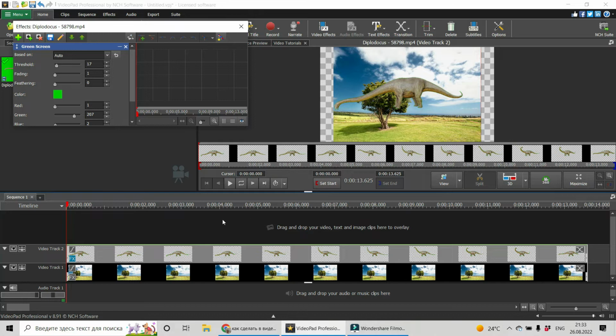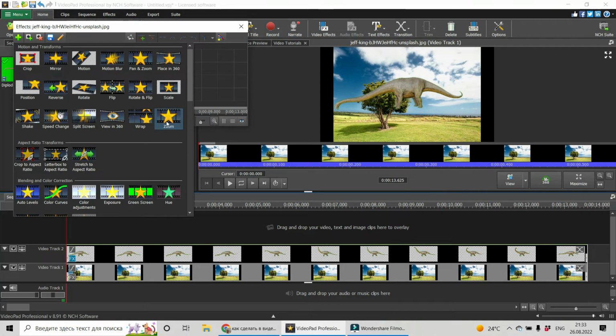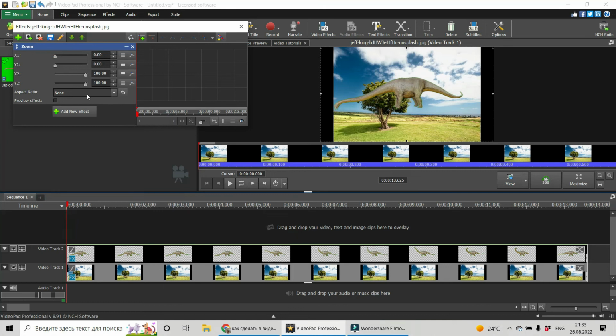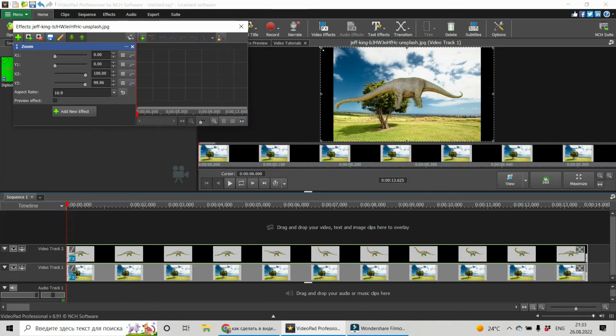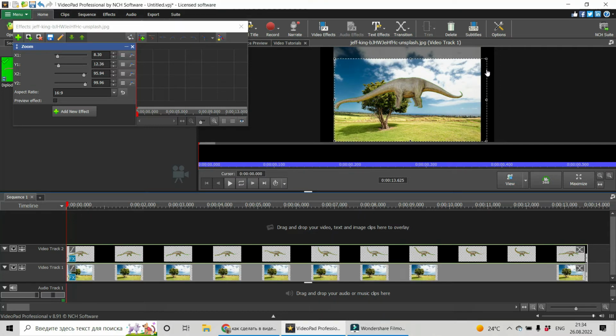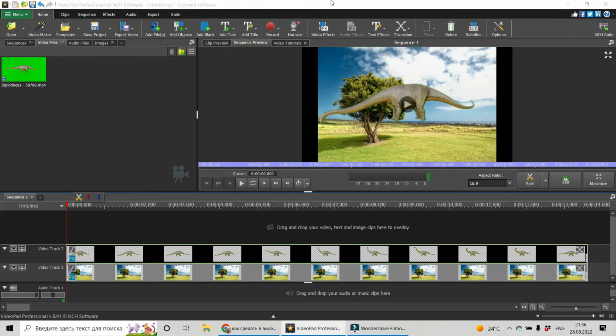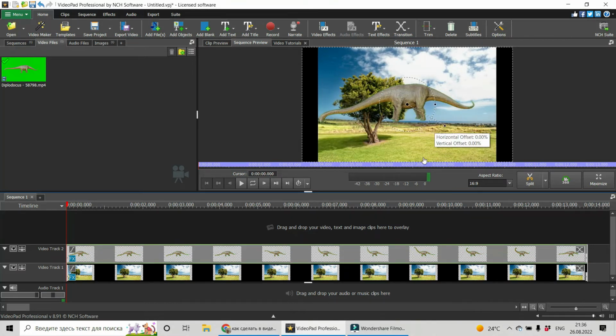Okay, video is okay. Let's go to background, click on it, and go to effects and add the zoom effect and choose aspect ratio 16:9. Click on those dots and drag and drop them to make the area which is inside totally without those black edges here. Okay, now it's good, we have no edges anymore, but we have to do something with our dinosaur.